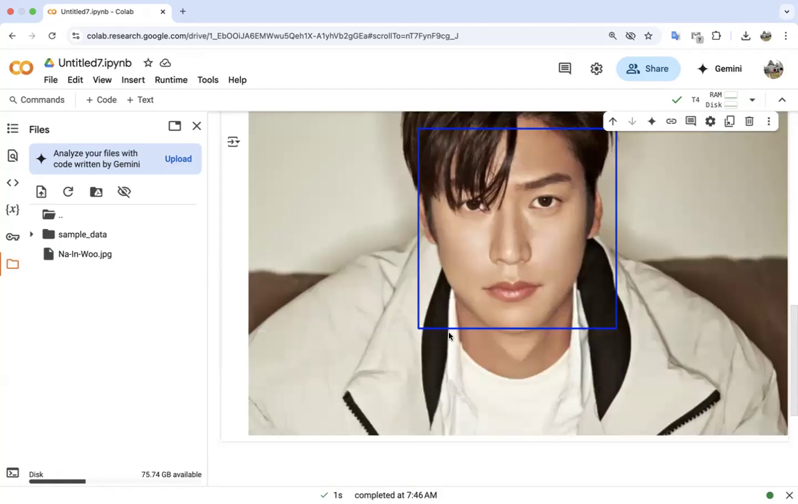Okay, and face detection is a fascinating application of computer vision. And this code serves as a great starting point. So feel free to experiment with different images and then you can improve the detection process.